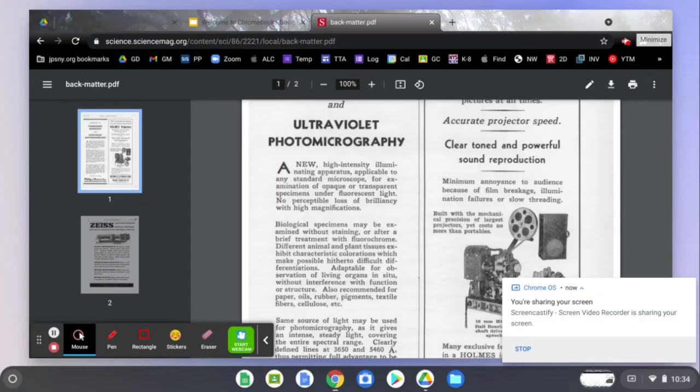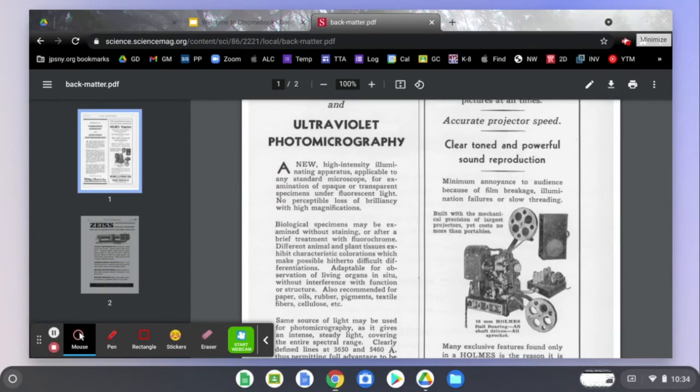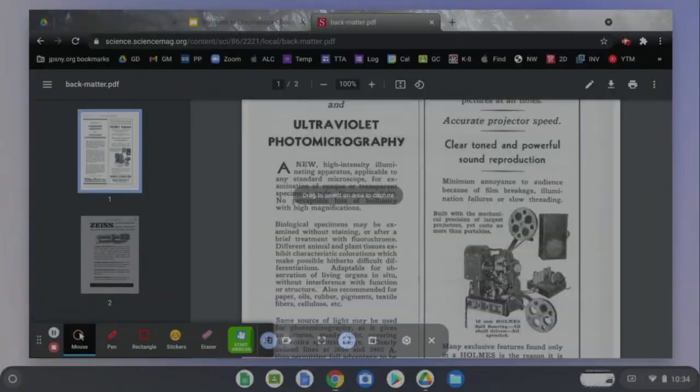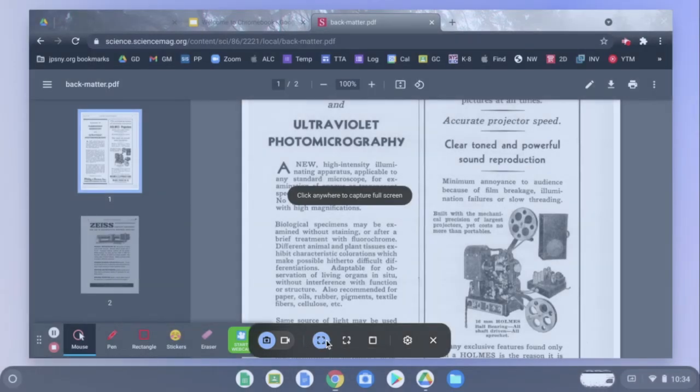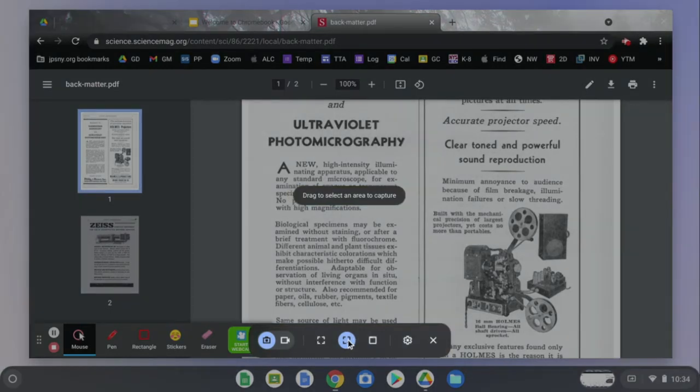So let's say that you want to take a screenshot of something that is on your screen. There's a couple ways to do it. If you hit Control, Shift, and then the multiple window, it gives you the option to do a camera recording or a screenshot. And this icon allows you to do a full screen screenshot. And this one allows you to capture an area.